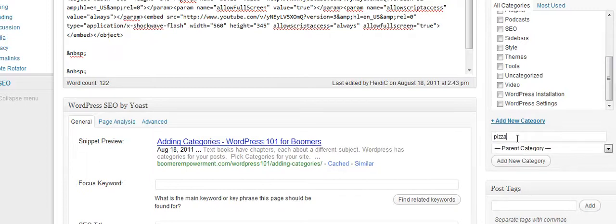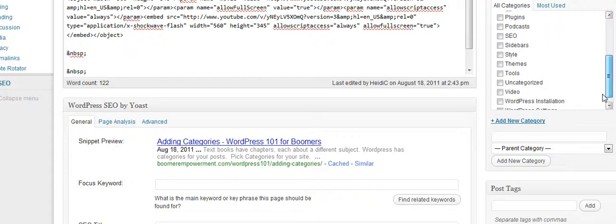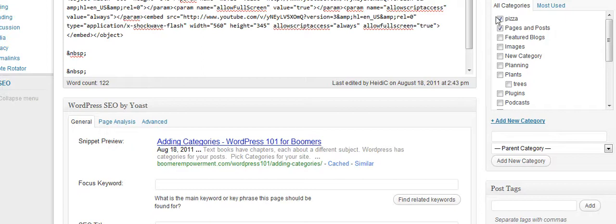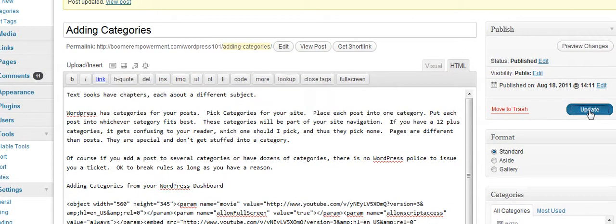Maybe we're having a recipe blog and we'll put some pizza recipes under the pizza category. So you're going to add a pizza category because maybe this is a pizza recipe. So you just add a new category. And then you go ahead and click on that one. So where did the pizza go? Right up there at the top. You went ahead and clicked it for us. And then we can unclick the pages and posts. You go ahead and update your settings here.